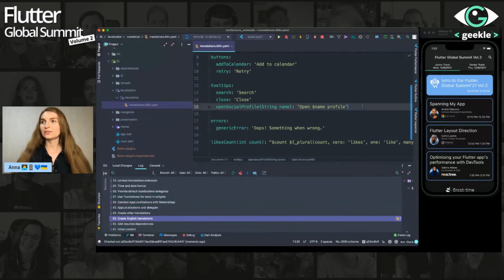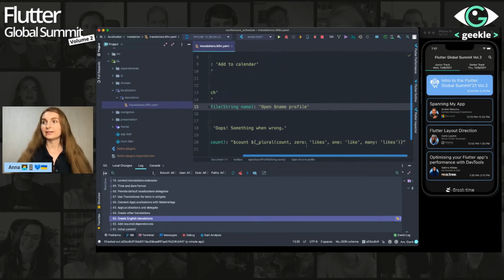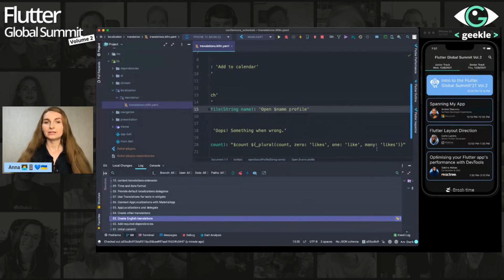Let's take a look at open social profile message. It accepts a name parameter, which is a social network name, and uses it inside the string. I don't want to localize the name, so Twitter or LinkedIn will remain the same no matter what the device language is. Likes count is interesting. It accepts the integer count parameter, and to compose the value, it calls the generated underscore plural methods and passes likes for 0 and many likes, and like for a single like.